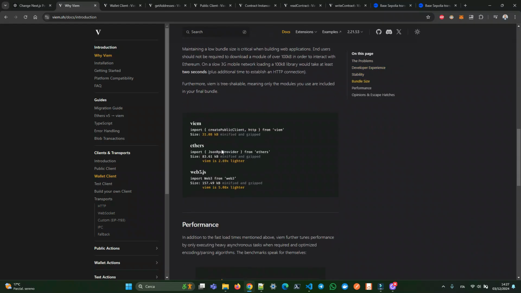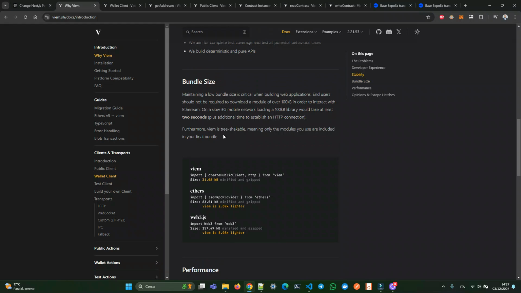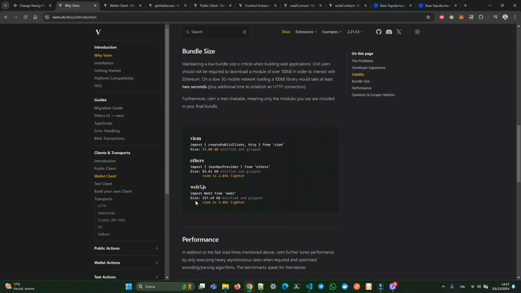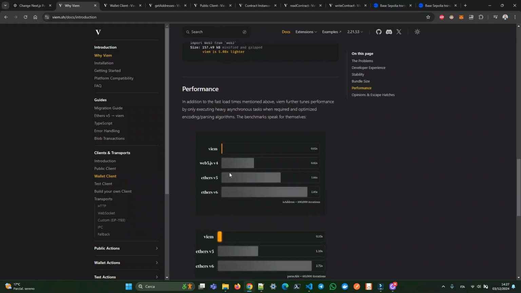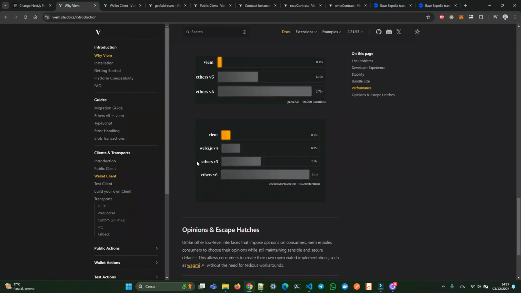Here on the home page there are some comparisons with other libraries like Ethers and web3.js. There are comparisons for the performance. It seems that Viem is faster.